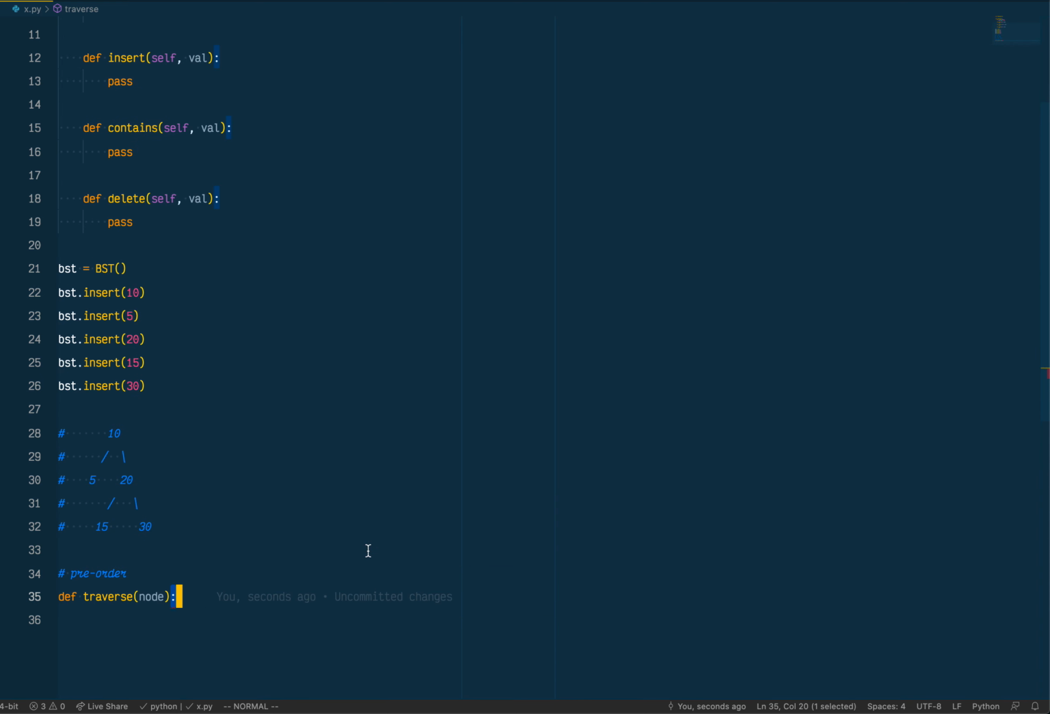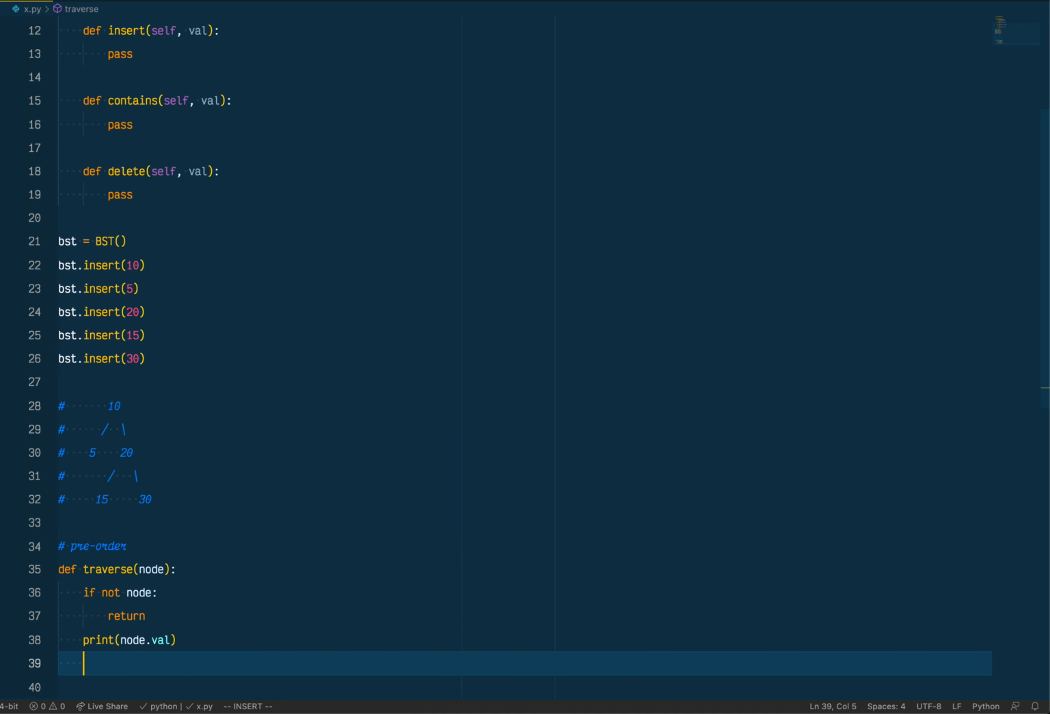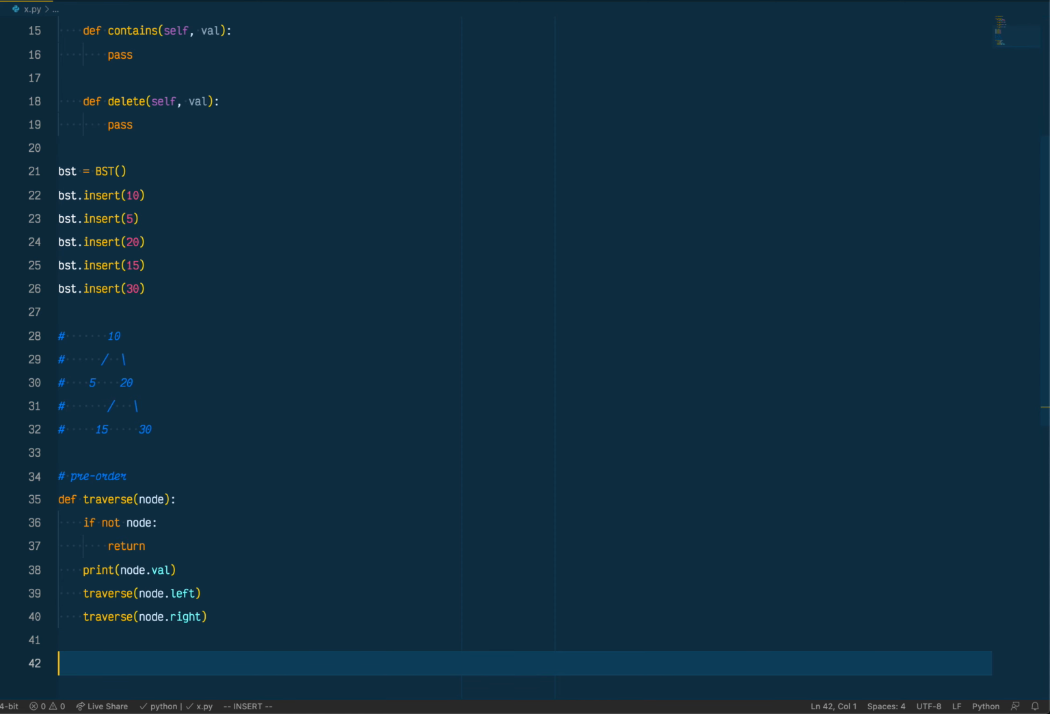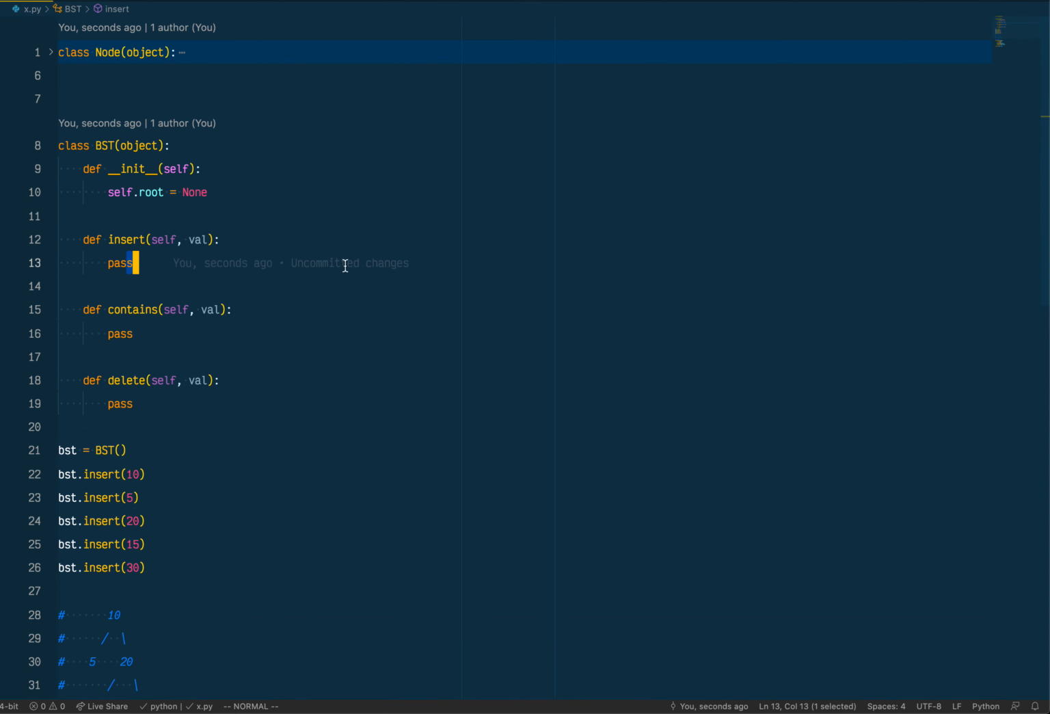And because it's a recursive function, we need to first take care of the base case. So if not node, we can just return. If not, we do the printing, so node value, and then traverse to the left, the right. Cool. Traverse bst.root. Right? But we need to, of course, implement the insert in order to look at if this works, right? Cool. So the insert.